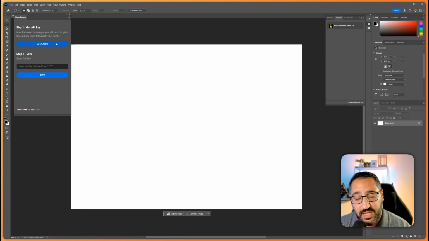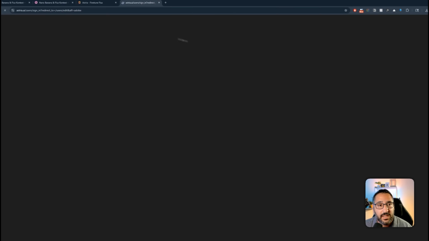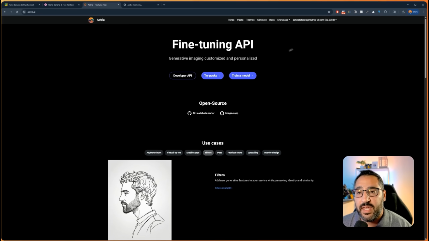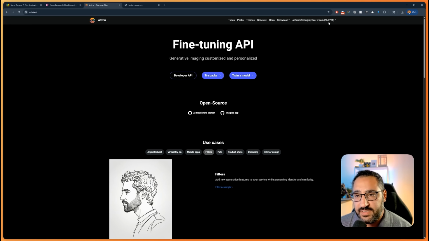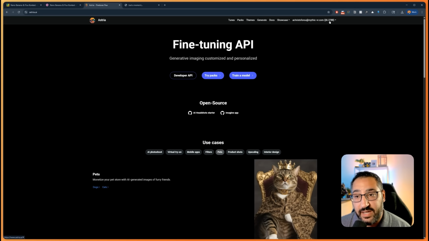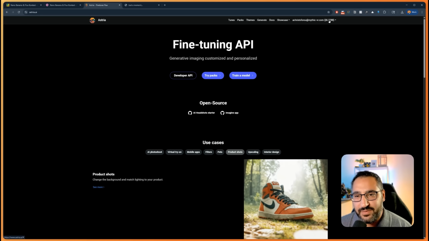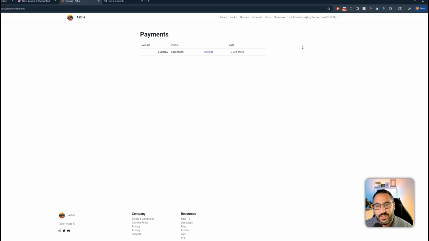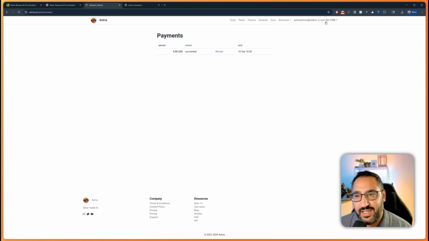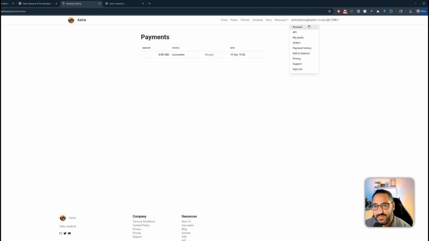So I'm going to hit Open Astria, and I'm going to hit Allow, and I actually have it open right here. Right over here, you can see that I've got some money on my account. What I did, just as testing, because I saw that there was a free credit but I didn't really understand it, I put $5 in just to see. And now I know it was probably like $2 of credits. So you can play around for free is my point here. You don't need to spend money.